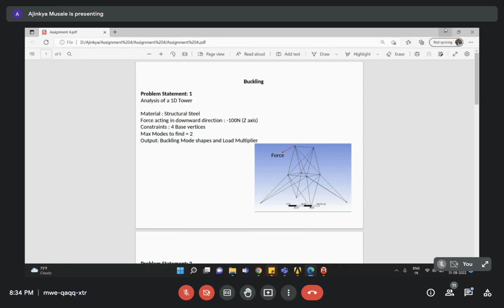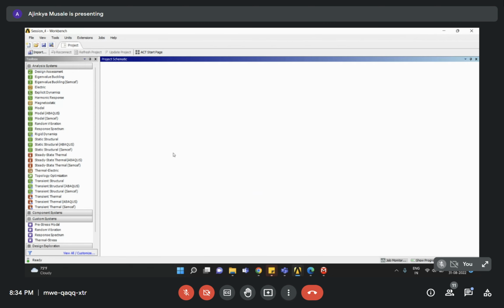So here actually I will need to define two different analysis. So first system I should need to define is static structural, where I'll need to add loads and constraints. And second I need to define is the eigenvalue buckling. Here we have it. So let's first complete this static structural portion.